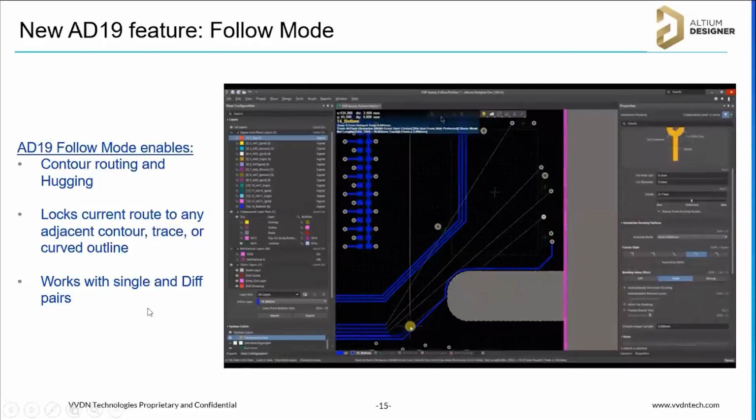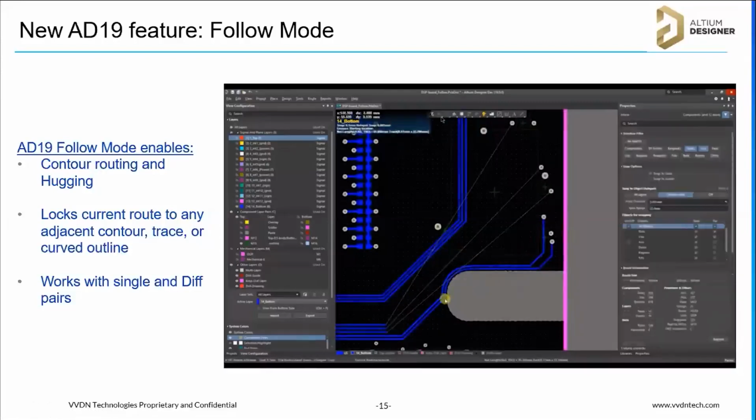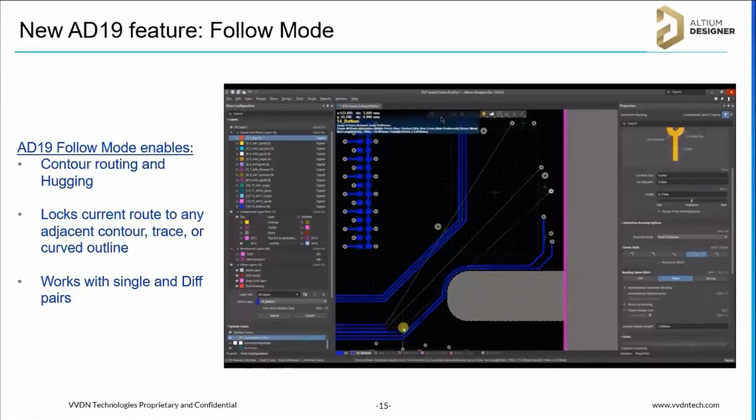So next, one of the AD19 features which we introduced is follow mode. If you are handling an RF board or any irregular shape board, and you have very little space, you can use this follow mode. It will just follow the board edge, and it will follow the already completed nearby objects. Mainly this will be helpful for complex PCBs. I'll just show you the demo. You can complete the routing by following the path. It will be very easy.